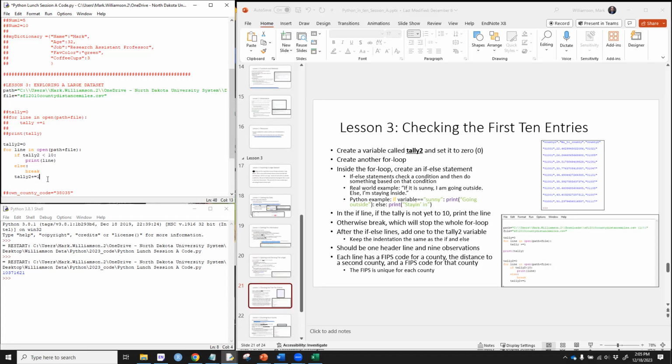And then what that's going to do is, it goes through one line, it's going to check, and then print the line if it's smaller, and then it's going to add 1 to the tally. And so the next time it gets to the next line, the tally is going to be 1 higher. It's going to do this each time until it reaches 10. And then it'll get to the point where this if statement is now false. So we'll go to the else and then break.